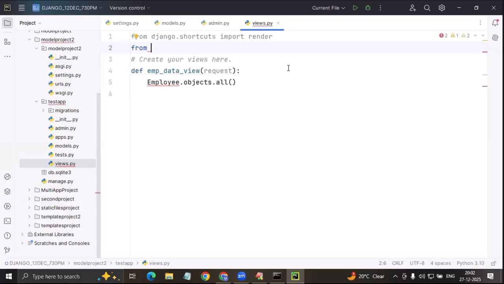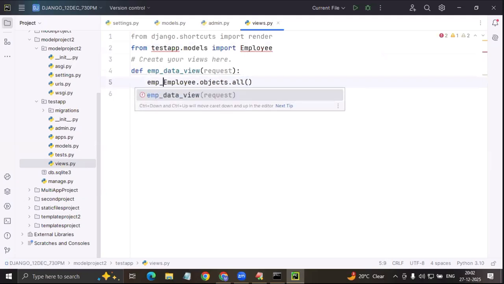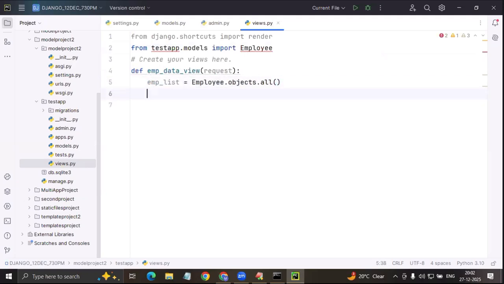Where is that Employee class? From test app dot models import. What is the class name? Employee. Then the error is gone. So it is going to this model. How many objects are there? All objects I am reading, stored into some variable. What is the variable name?